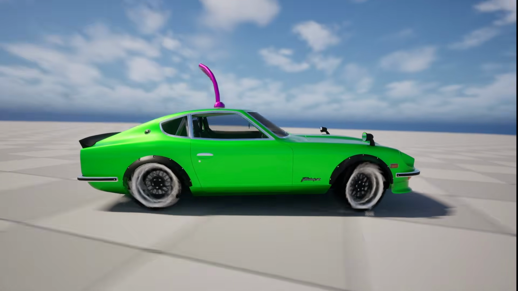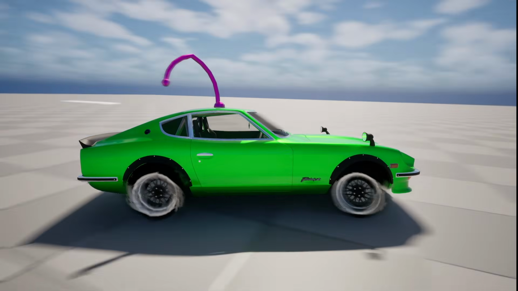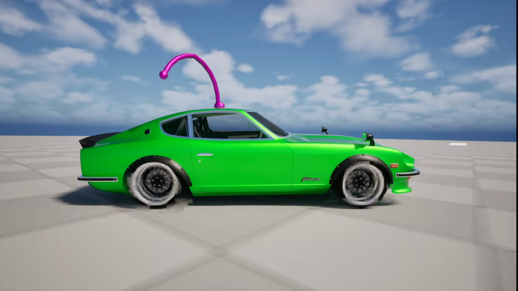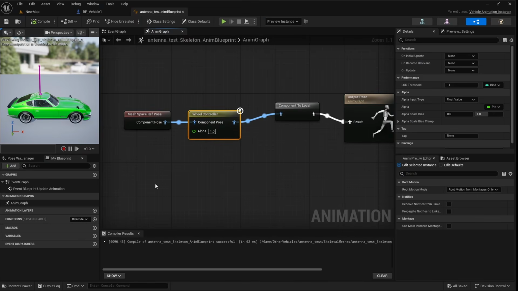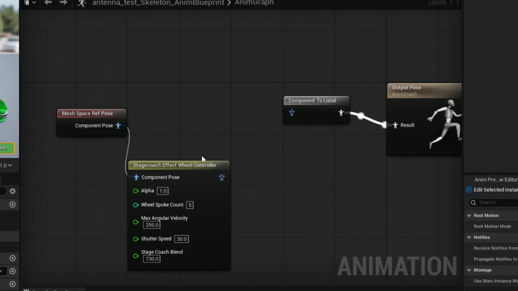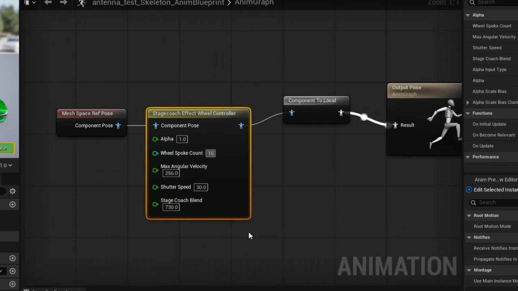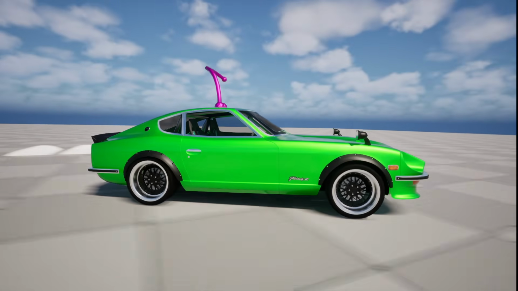You might notice that when you're driving a vehicle, its wheels might not look that good, and that most likely is happening because you have a motion blur enabled. You can disable it in the project settings, or if you want to preserve the motion blur, you can replace the wheel controller in the animation blueprint with the stagecoach effect wheel controller, and then try to change its values until you find something that might look good enough for you.